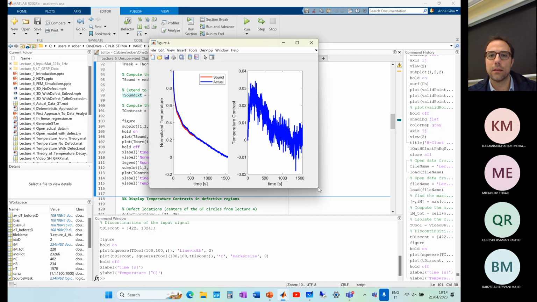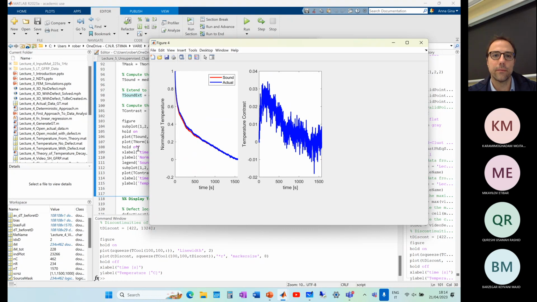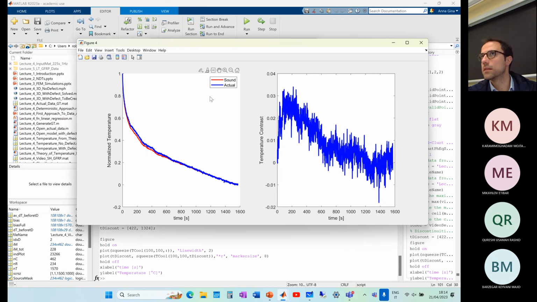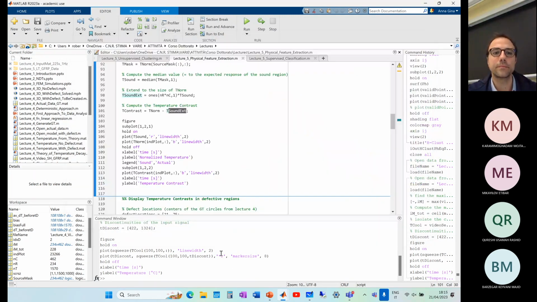So let me open this graph better. We know where the defects are. This in red is the expected temperature of a sound region. And if I compute the temperature contrast from a sound region, it is almost equal to 0. This is just noise. Okay, so we are using a good approximation with this median representation of the expected signal.